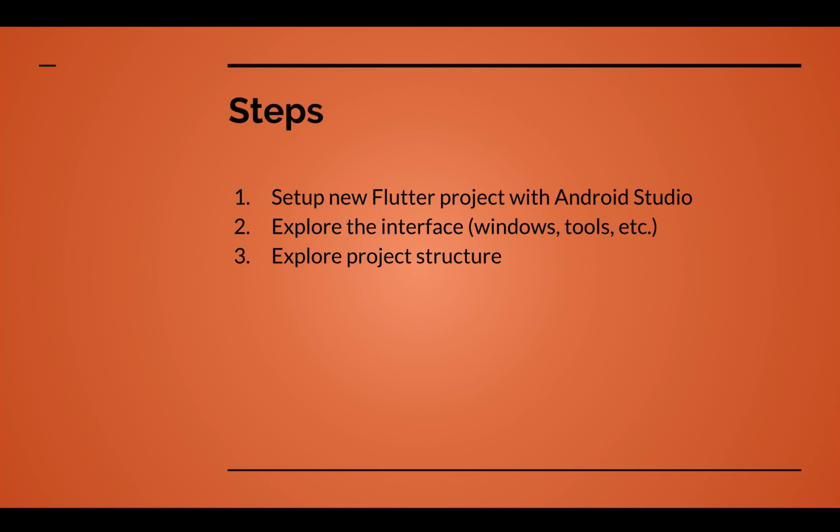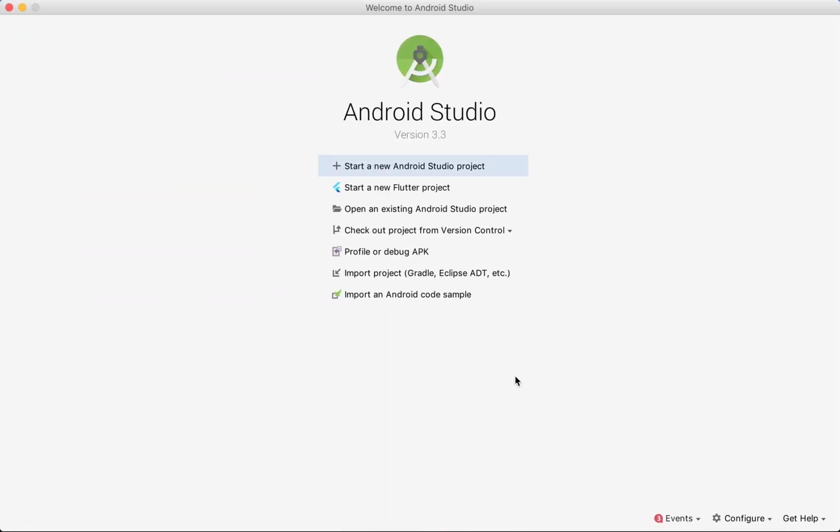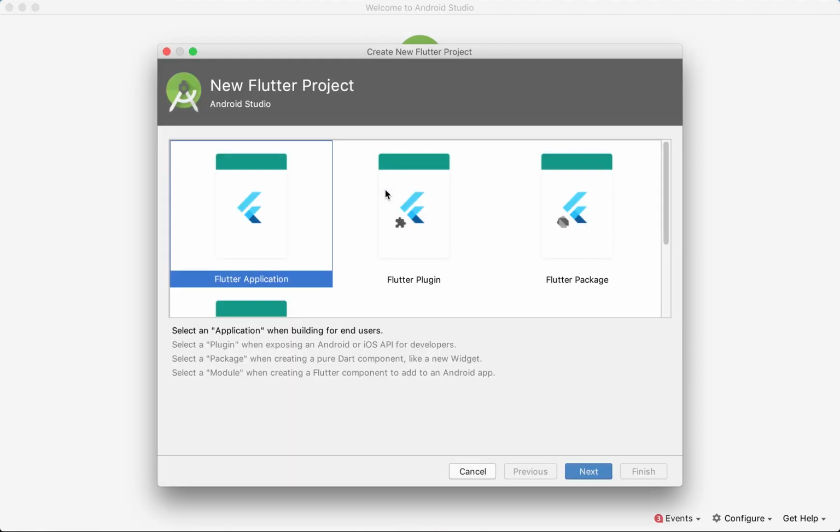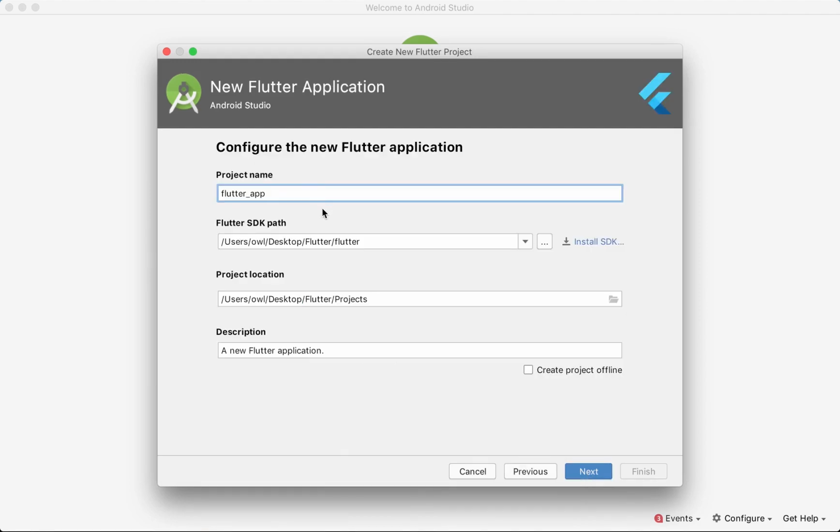So the goal here is just to become better acquainted with the software itself, as of course we need to know what we're using before we can start using it. So let's head on over to Android Studio now. I just started up a new window. We're going to get started with a new Flutter project. I'm assuming at this point you have installed and downloaded Android Studio and have the Flutter SDK. So let's start a new one. It's just going to be a regular Flutter application. So select that. Okay, we can call this whatever we want. Flutter app is fine.